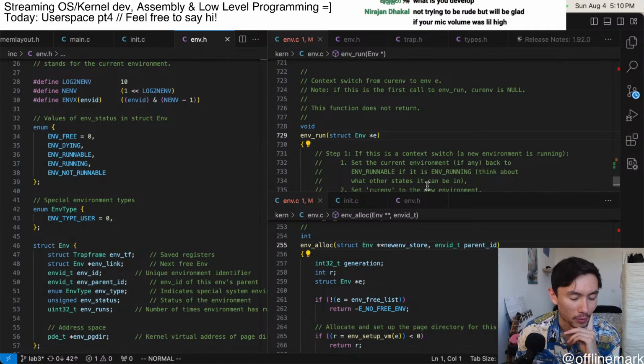What is it you develop? I'm working on basically user space processes.